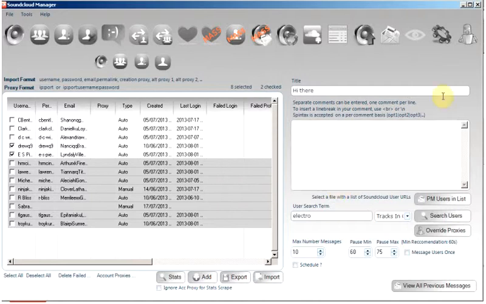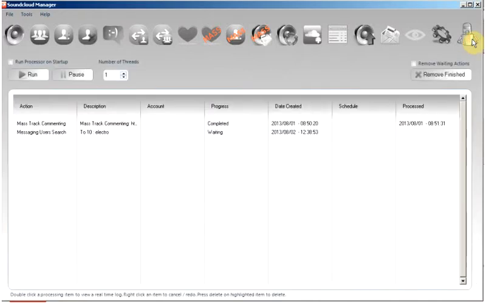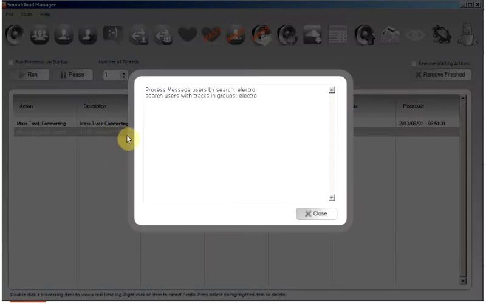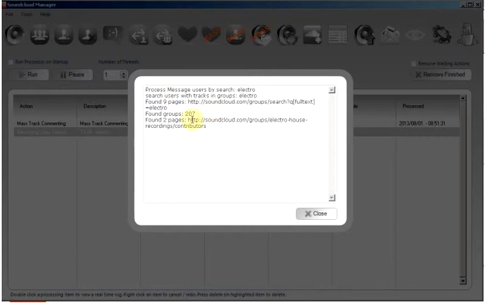As we can see, the action was created and should now appear in the Processing tab. So we will start to run the action and double-click to view what is happening. As you can see, the program has found 9 pages of groups and will now start scraping users and tracks that will be required to meet this search.